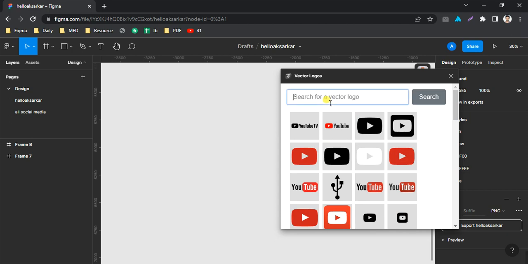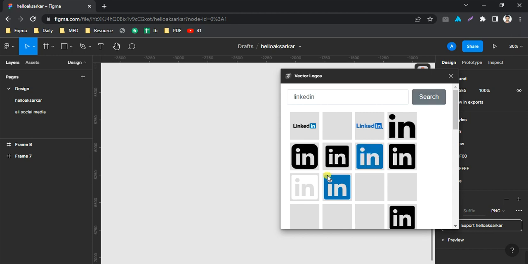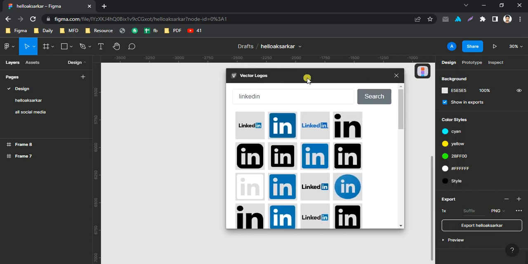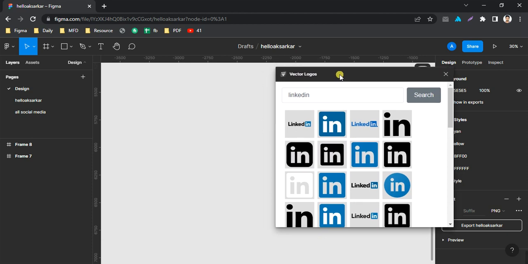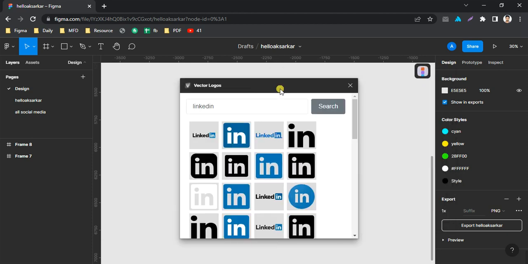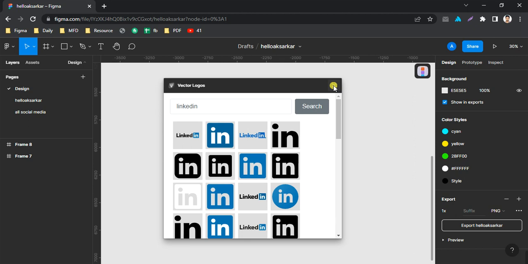You can find any type of logo from this plugin. Like, I'm writing LinkedIn. Okay, let's see. Okay, here is the LinkedIn logo. Any type of logo or any famous brand logo you can find from this plugin. So I think this plugin is a very big time saver for logo searching.